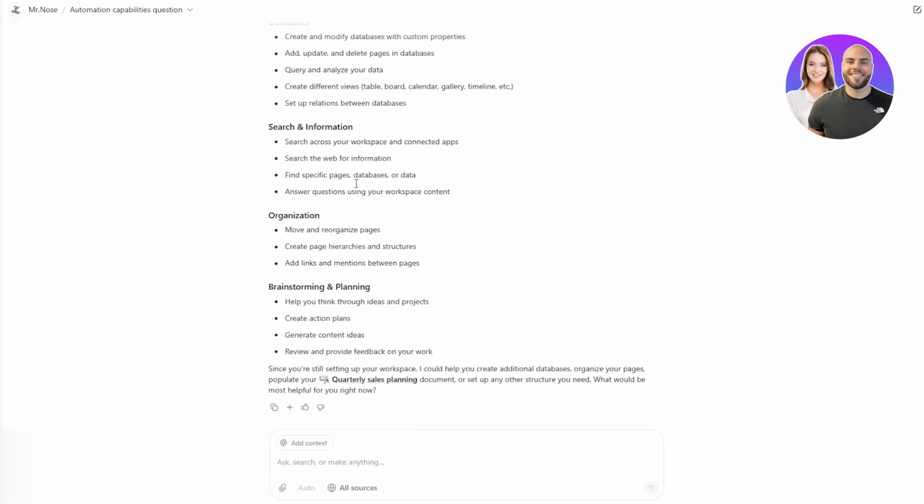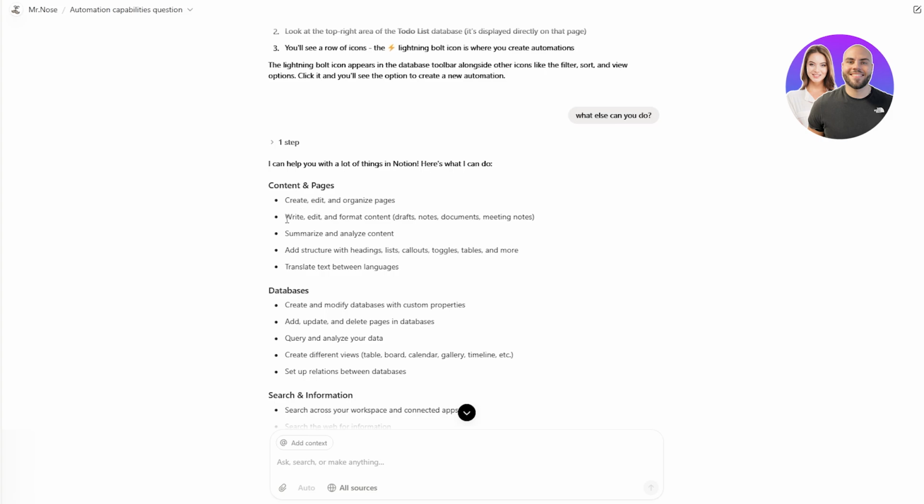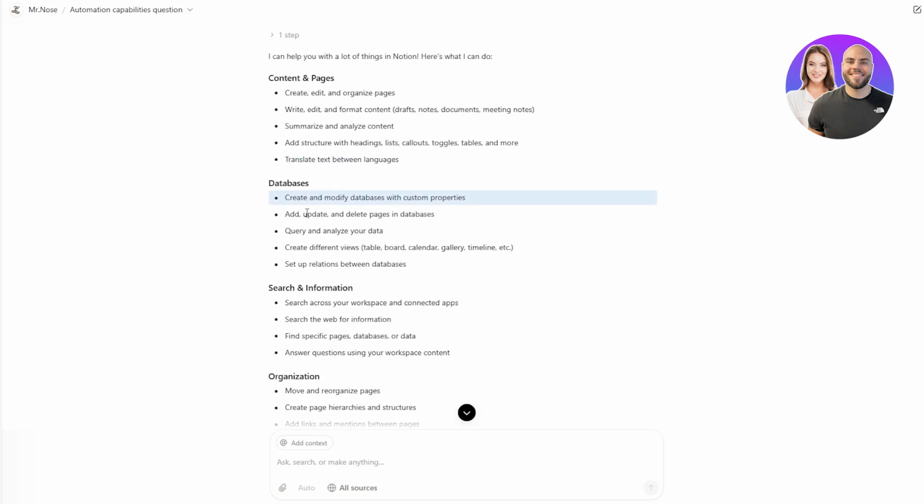It can create, edit, and organize pages. It can write, edit, and format different contents like draft notes, documents, meeting notes, and it can summarize and analyze content, add structures with headlines, all of those things, and translate text between different languages. It can create different databases. It can create and modify databases with custom properties. It can add, update, and delete pages in databases, and query and analyze your data. It can create different views like table, board, gallery, and timeline views as well.